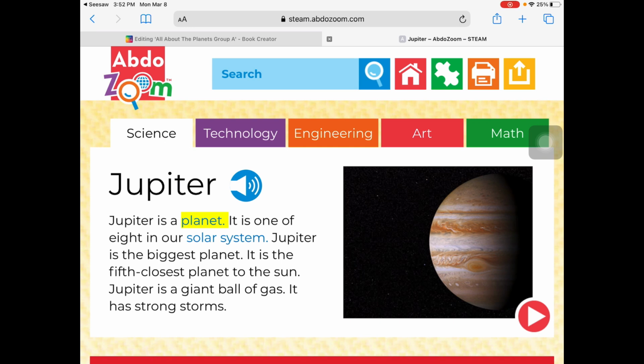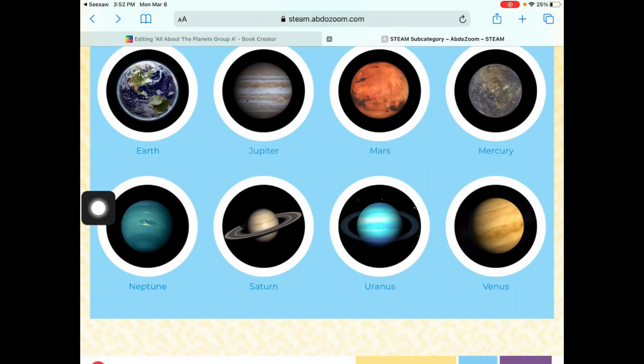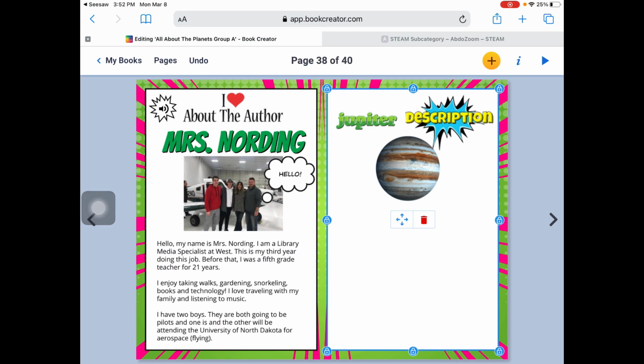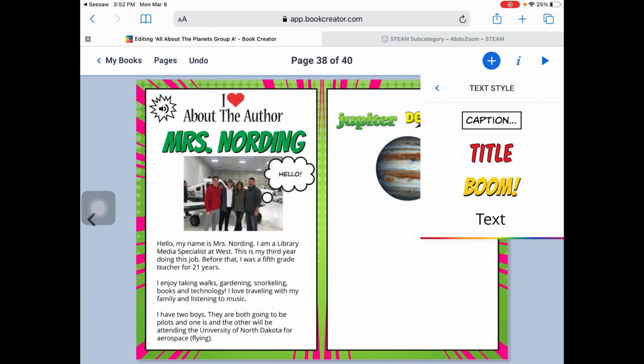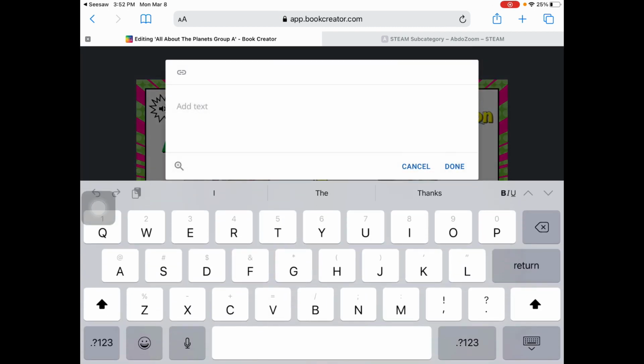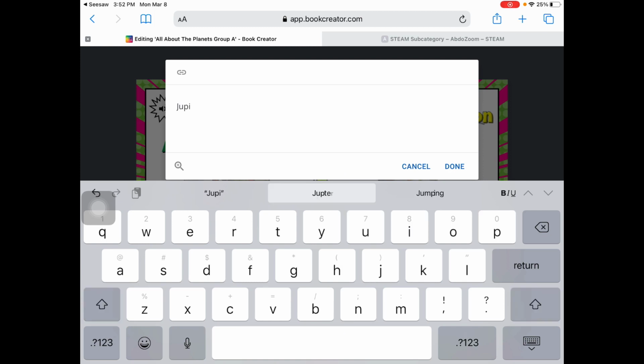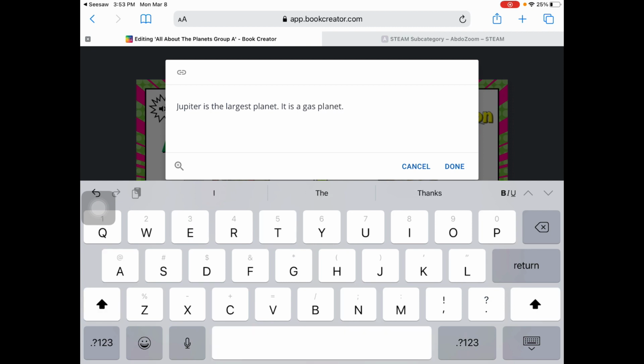And also, Jupiter is a giant ball of gas. Doesn't all of this sound like the description of the planet? So I would put this all in here. In order to do that, I'm going to hit the plus button. I'm going to add the text caption, and I'm going to say that Jupiter is the largest planet. It is a gas planet. You may want to write this out on paper first and then spend some time typing it.